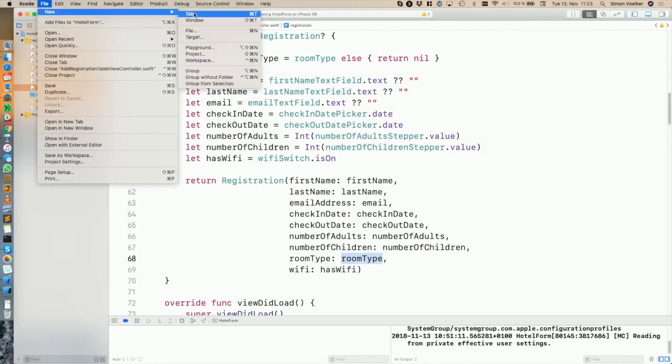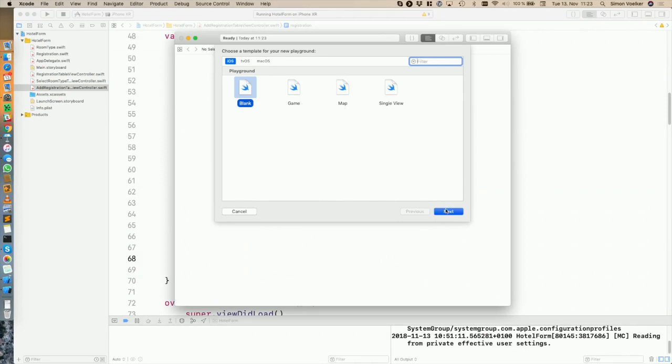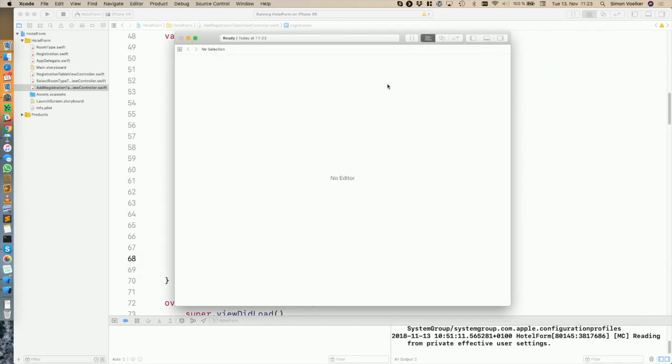So for this one, I'm just creating a new, empty playground. Let's do it. Replace this playground.